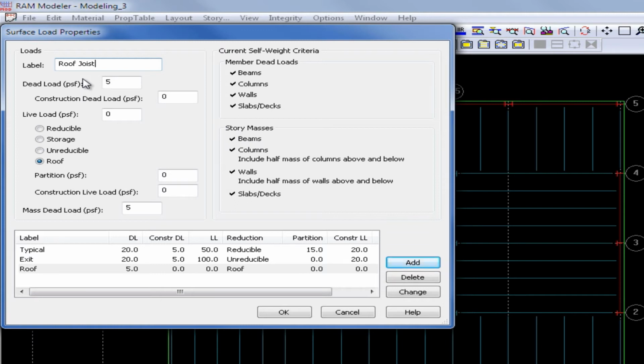I do have some steel joists on this job at the roof level, and since RAM Structural System does not automatically calculate the self-weight of steel joists or any of the bridging that might be required for those areas, I should add some additional loading to account for that self-weight. So I'm going to enter a separate surface load property, and I'm going to bump up my dead load to 10 PSF and my mass dead load to 10 PSF as well.